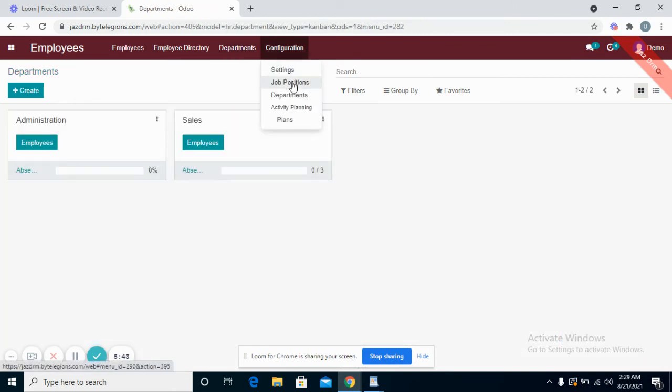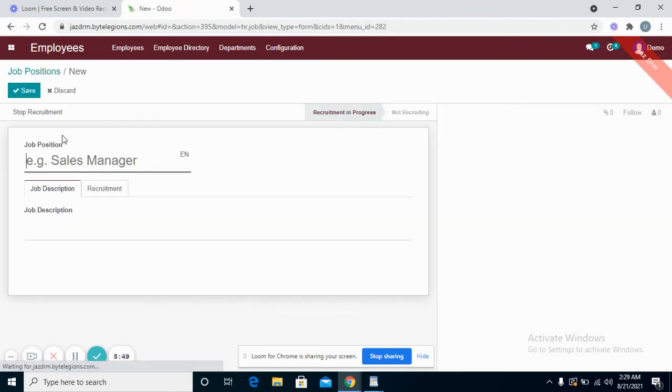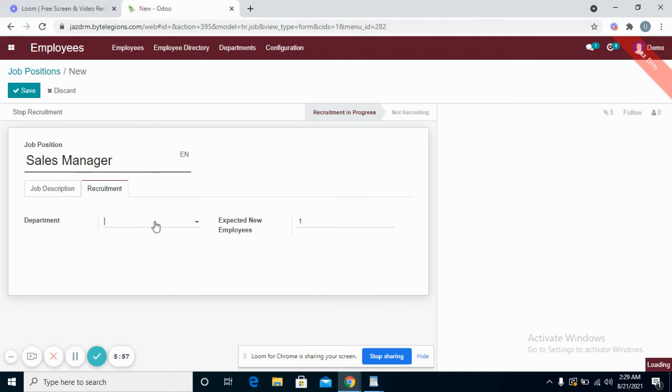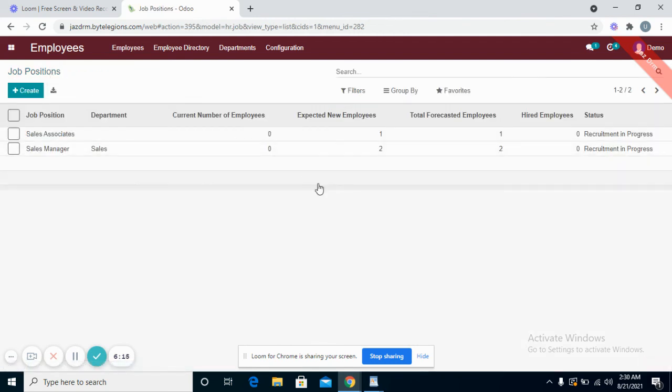Then we have configuration settings where you will create the job position. It's like creating the one like sales manager, department, expected new employees, one or two. You will save it. The recruitment in progress. If you want to stop the recruitment, you can click the stop recruitment and then save it. This is how you create a job position. Recruitment is in progress.